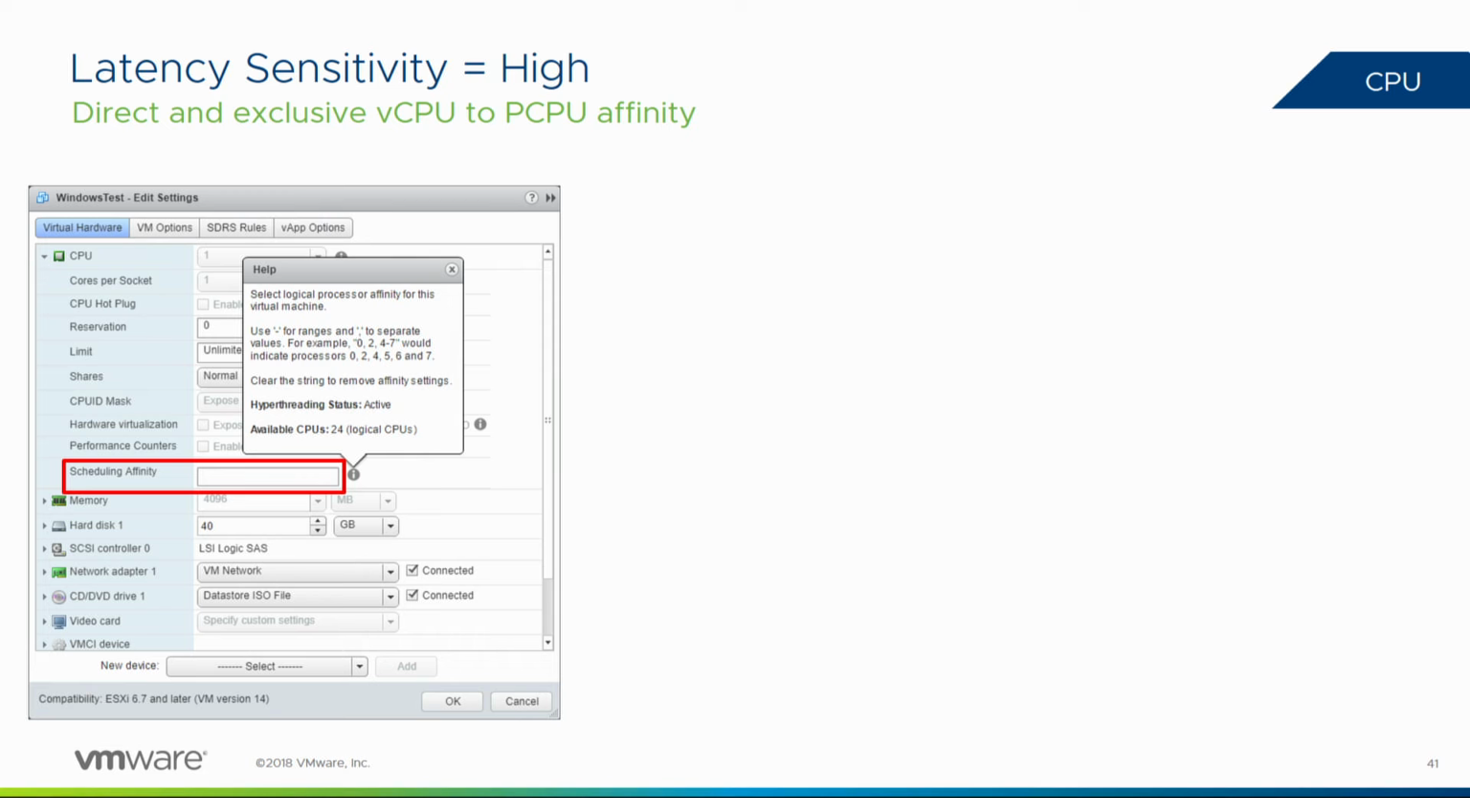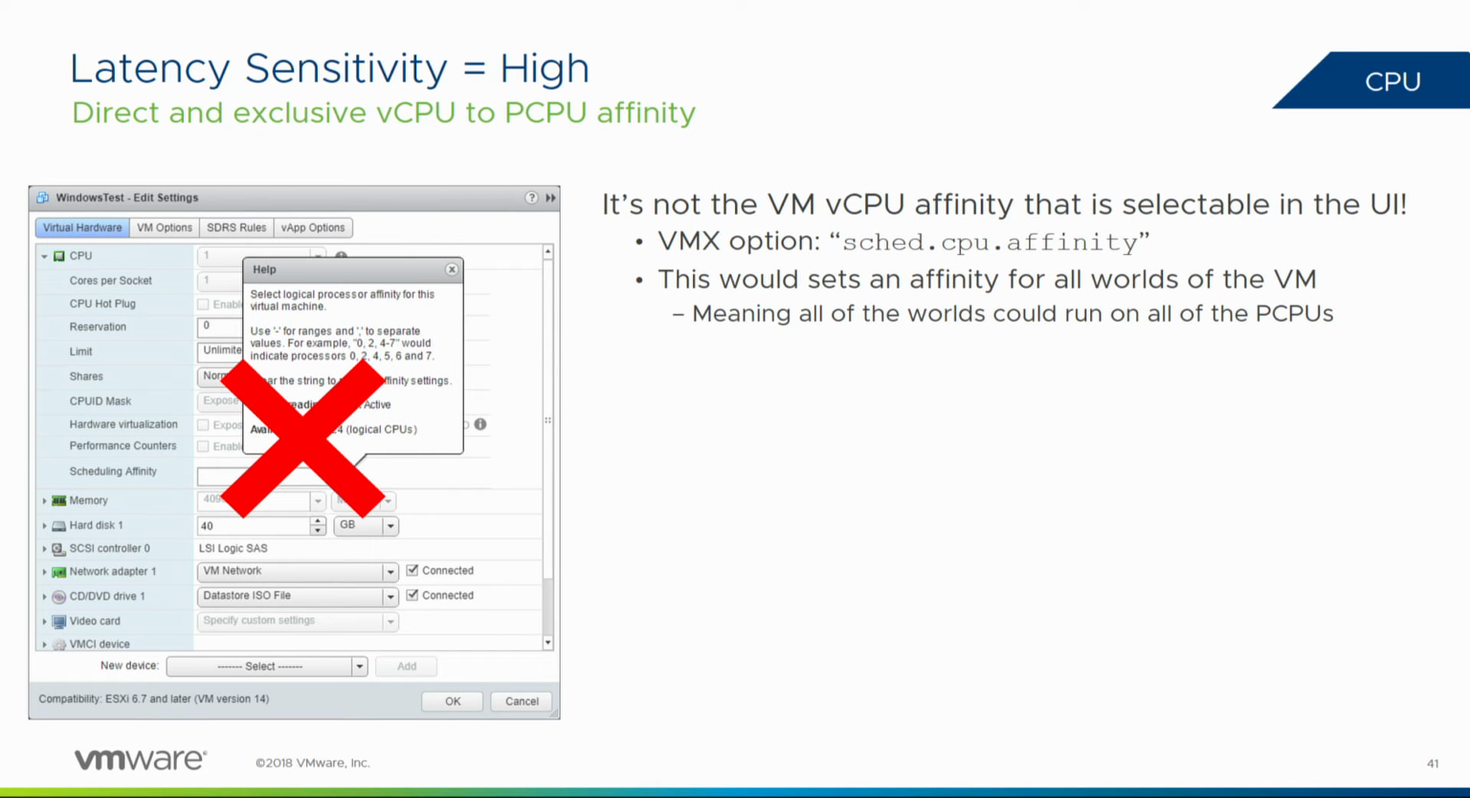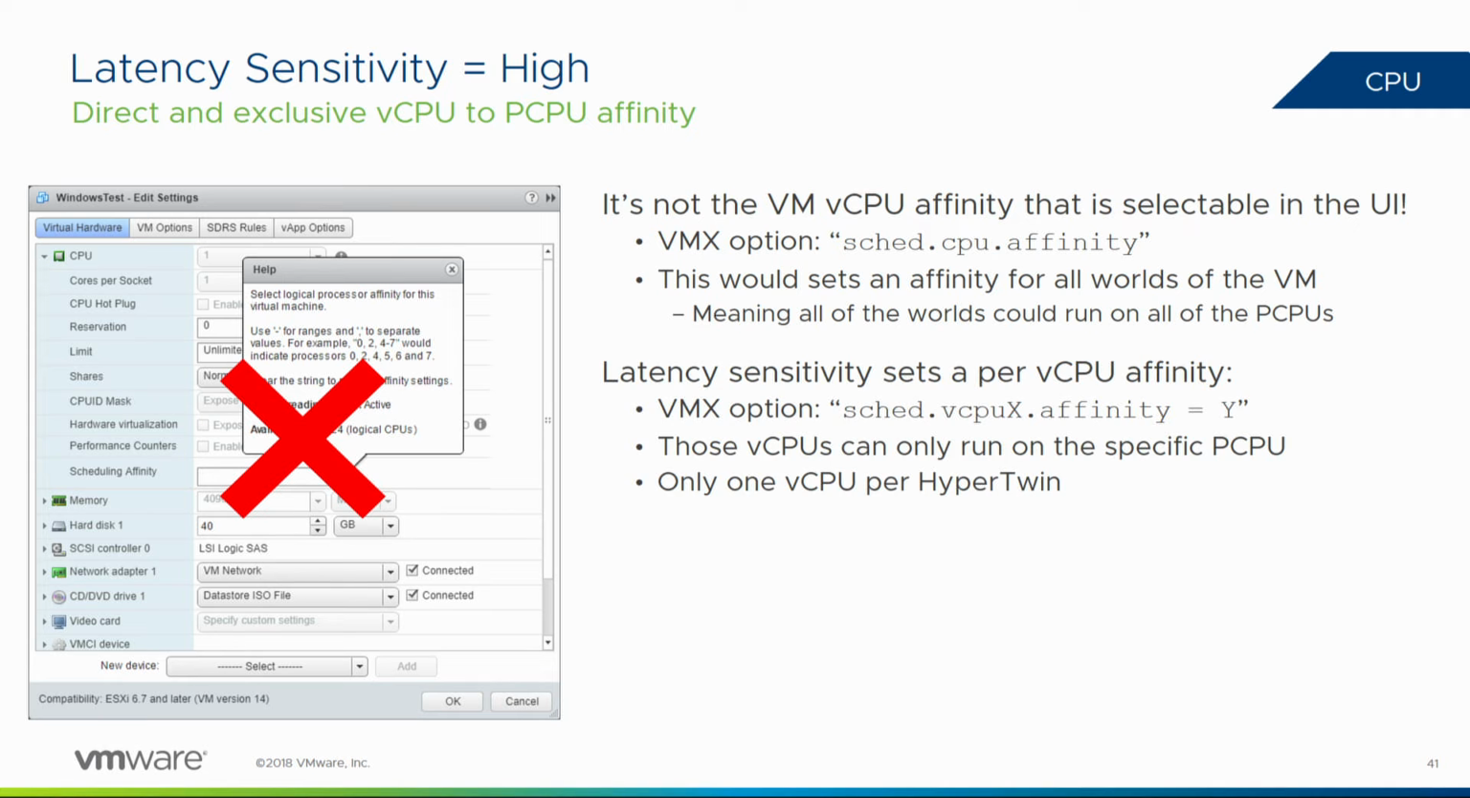Well, first of all, it sets a direct affinity. And it's not the affinity we see here in the Flex client, the scheduling affinity, which is an affinity for all of the worlds of that VM. That is not it, right? Not at all. What it actually sets is a vCPU to pCPU affinity. So it's a direct affinity just for the vCPU worlds. With the regular CPU affinity, basically all of the worlds inside of this VM scheduling group can migrate around all of the pCPUs that you have defined. Whereas the direct CPU affinity means that one vCPU only is on one pCPU and it doesn't go anywhere else.